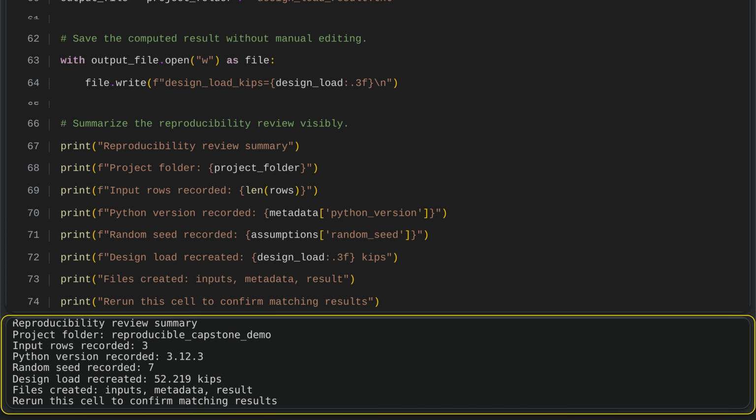This script creates a reproducible workflow for bridge load calculations. It saves fixed input data and key assumptions, including units, a safety factor, and a random seed, so reruns produce consistent simulation noise. It adds random variation to the loads, averages the adjusted values, applies the safety factor, and saves the final design load. A brief summary confirms the setup details and result, making the calculation easy to verify and repeat.